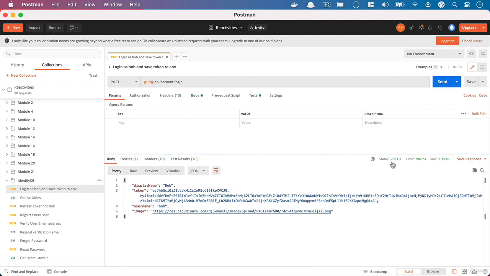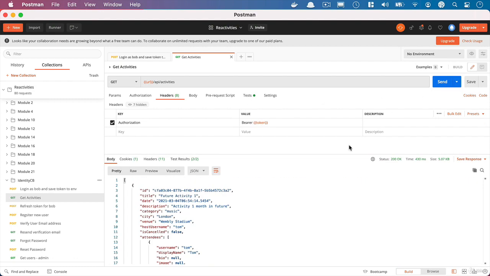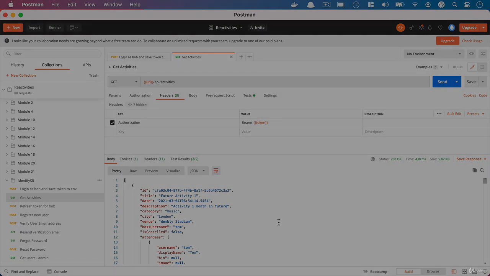And we get a 200 OK, and we've got our token. Everything looks good. And we should be able to go and get our activities using that token which is being sent up to our server. And if I click on send, then we can go and get our activities. Now this token is due to expire in 1 minute. So I'm going to pause the video, let a little bit of time pass, and then come back. And what we want to see is a 401. So I'll come back in a minute.